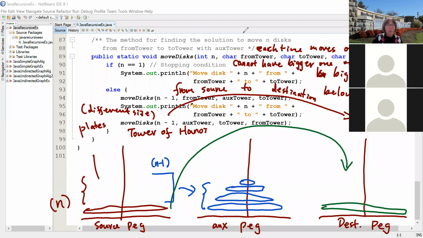Okay, so the largest one is placed at the destination. And after the largest one is placed at the destination, this source one is emptied out, so this can serve as auxiliary. And now the question is how you get the top n-1 to move to the destination with this source as auxiliary. So the problem then changes.